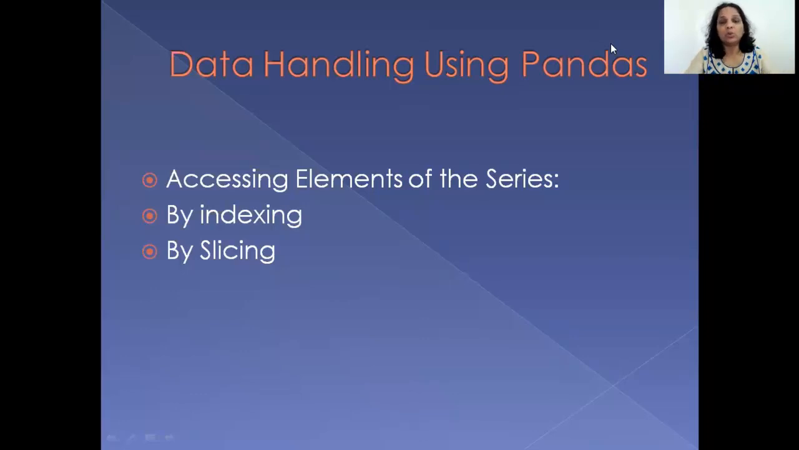So in this part of the video, we are going to be learning how to access the elements of the series. In the previous video, part 1, you learned a little about what the pandas library is all about, two important data structures, data series and data frames. And we spoke about how to create a data series, the various ways of creating a data series. Here we're talking about once the data series is created, what are the ways of accessing the elements of the data series. There are two ways: one is by indexing and one is by slicing.